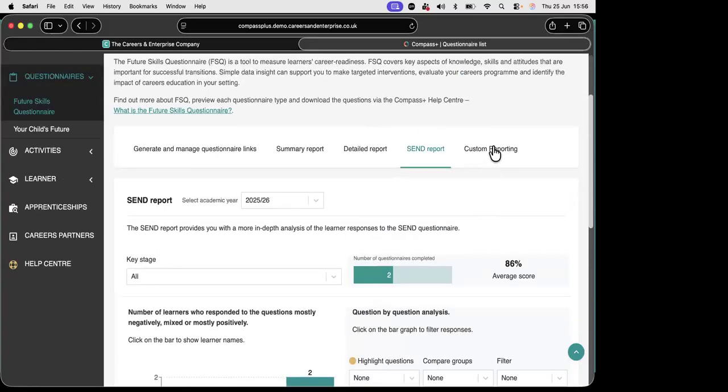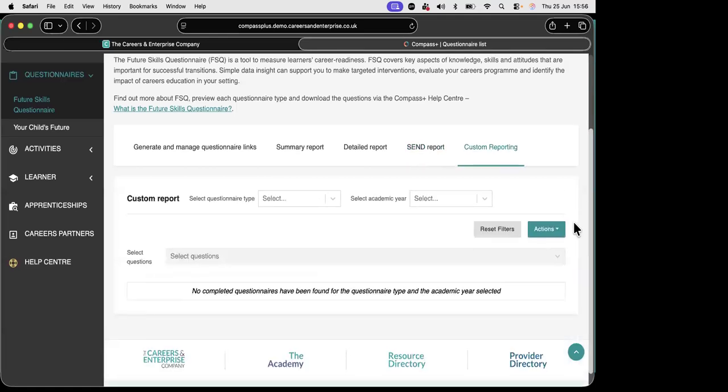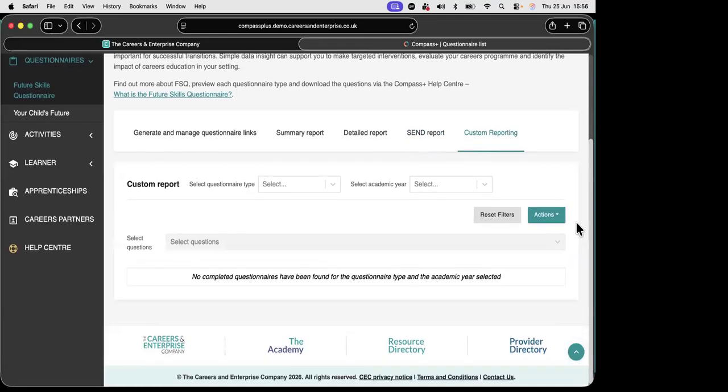Now, finally, we've got the custom reporting over here. Okay. So custom reporting, everyone, this is a real game changer for analyzing FSQ responses as it enables you to create your own reports by selecting a specific set of questions. You can also download the data into an Excel spreadsheet as well.